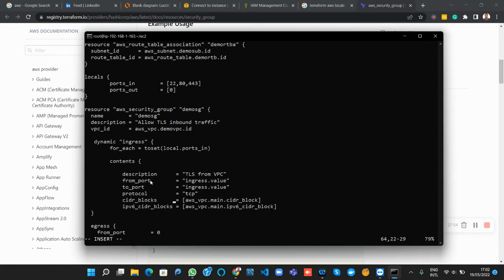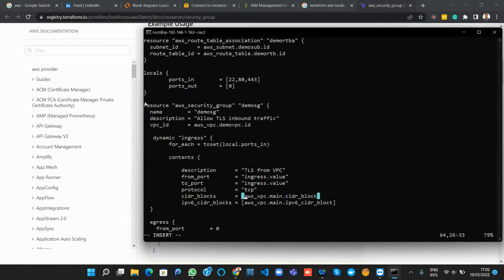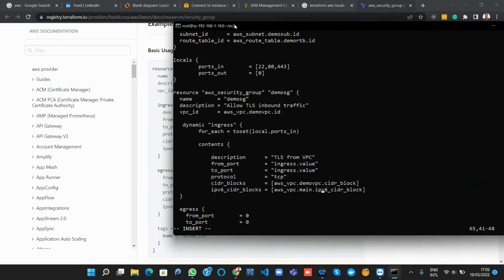CIDR block has to be, let's suppose they've used CIDR block. Okay, your VPC. So CIDR block using your VPC. So I'm calling my VPC. This has to be demo VPC. Okay, demo VPC dot CIDR block. IPv6. Do I need IPv6 support? Okay, I don't need IPv6. I don't need it. Don't worry.